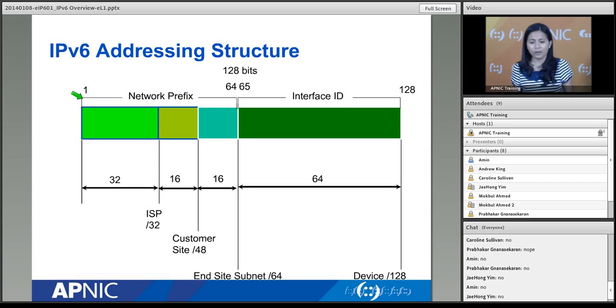Okay, so let's look at the way that we delegate IPv6 addresses. Where does it start? It starts from IANA, as I've said. From IANA, they distribute /12 IPv6 blocks to the RIRs. Now, from the RIR, you request your IPv6 block.